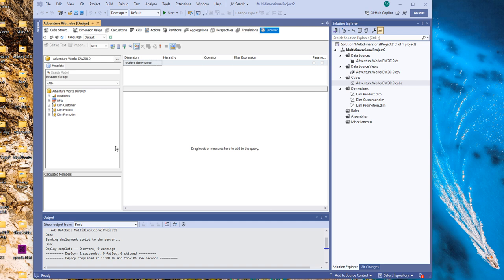Maybe just another tip: if you don't see this here and you get some yellow warning message that you need to reconnect, you can click on this here. This is a reconnect, so you can reconnect and it should render this for you.